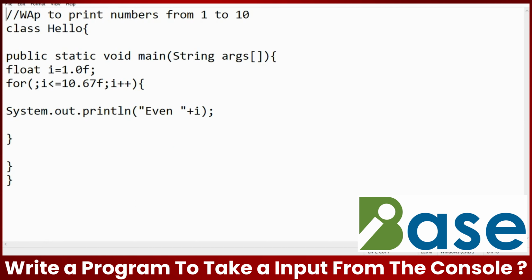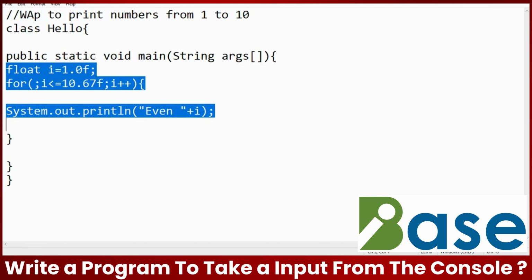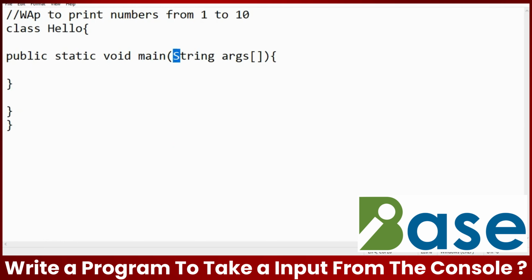Now see, when we are taking the input or when we are executing the main method, here String args is an array that passes input to the main method.